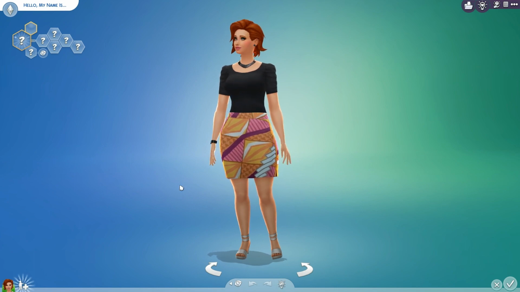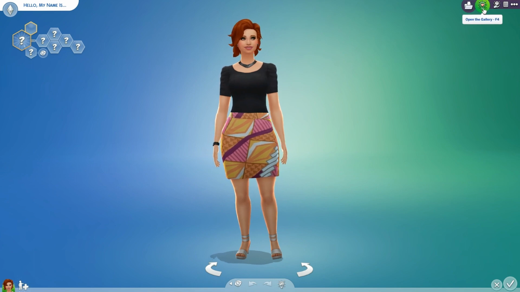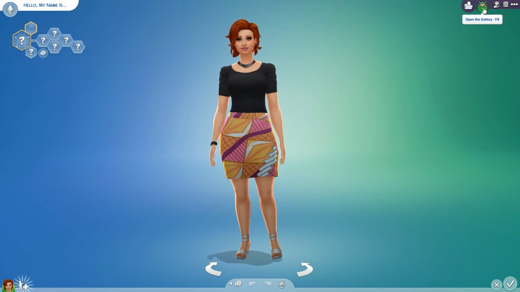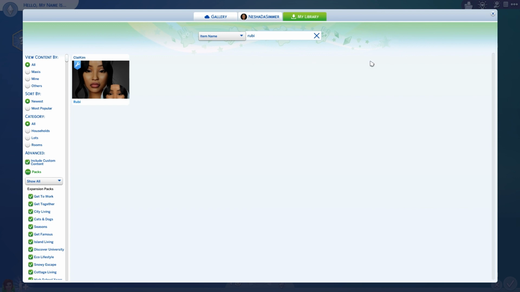All right, so we have this beautiful sis right here, but we're not going to play her. So we're going to go in the upper right-hand corner and select Open the Gallery. All right, so I had already kind of just made sure she was in the game just for recording purposes. As you see in the upper right-hand corner, I have my library selected, okay? On the left-hand side, you want to make sure Include Custom Content is highlighted. All right, you're going to select that as well.